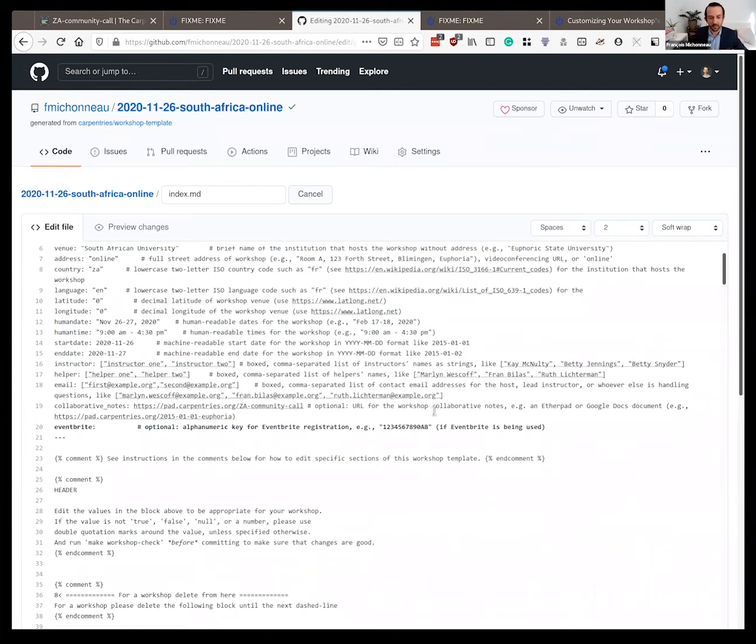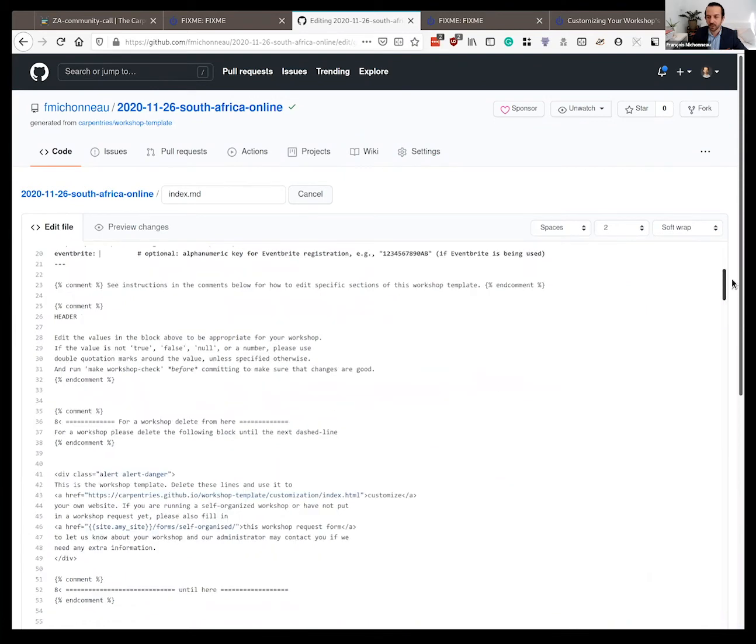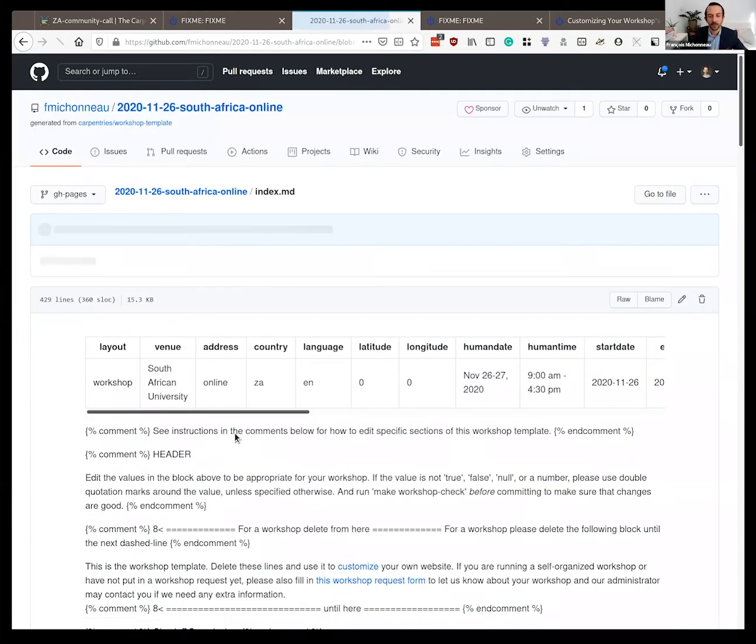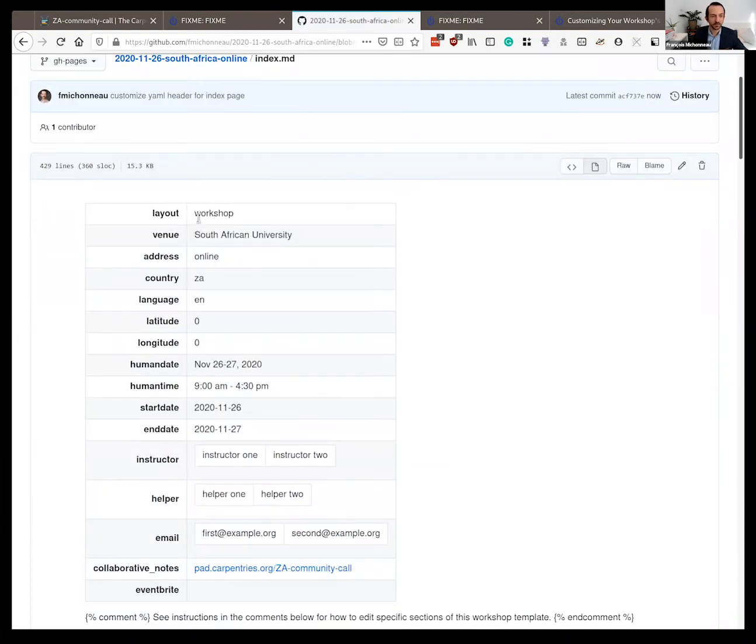Okay, this looks pretty good. I'm going to just change this part for now before we do further customization. So I'm going to say customize YAML header for index page. Okay, so we can see here already that the YAML header in GitHub gets rendered as a table. And so we can see now that we have our venue, the online that we put, the country, the language, and latitude, longitude that we included are now all appearing in this table at the top here.